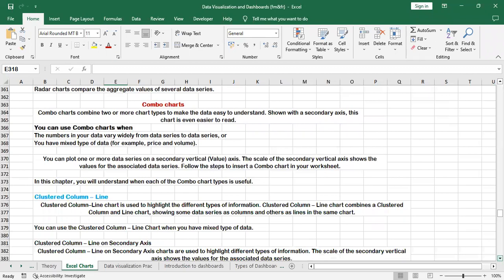And then we have the combo chart. These combo charts combine two charts, maybe say a clustered column and a line chart, like here. You can use a combo chart when the numbers in your data vary widely from data series to data series, or you have a mixed type of data, for example, price and volume. So you show one for the price and one for the volume. You can plot one or more data series on a secondary vertical axis.